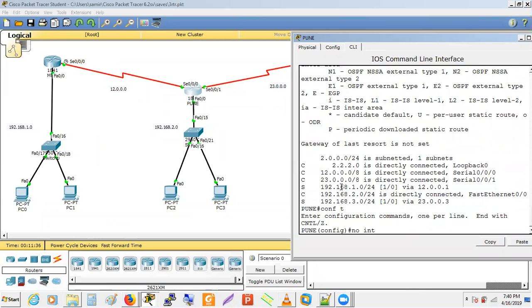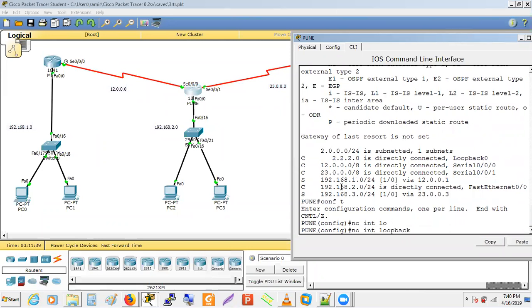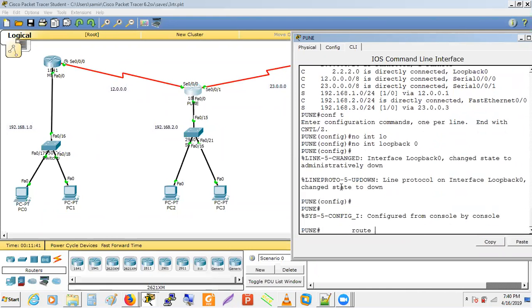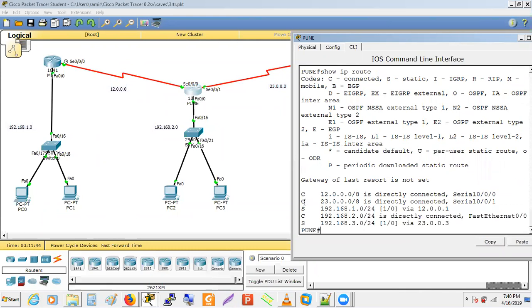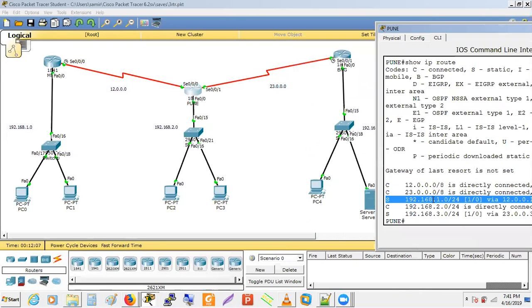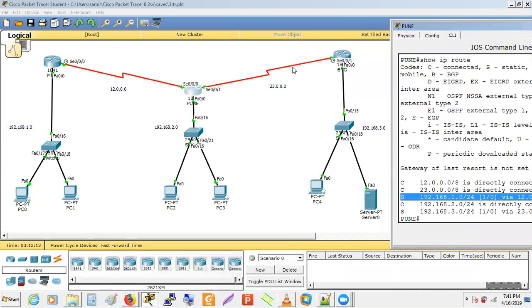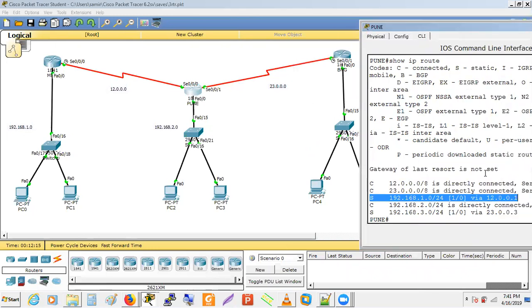No interface loopback 0. Okay, so I'm clearing up the previous code. So I just have three connected routes and two static routes. This we already did. How to configure a static route, that we have seen in a previous session. So Pune router knows about three connected routes as well as manually entered static routes for 192.168.1.0, and 12.0.0.1 is the next hop for that, whereas we manually entered the 192.168.3.0 network, and the next hop is 23.0.0.3. Okay.